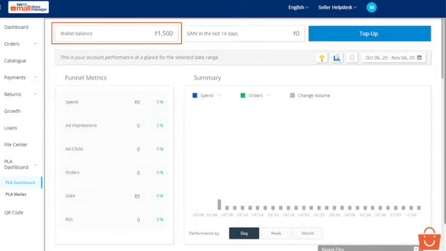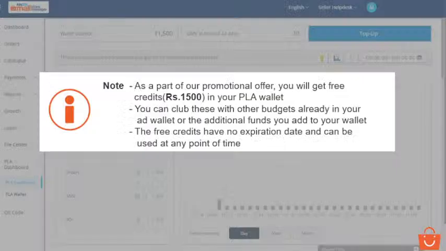As you can see, there is 1500 rupees balance showing as highlighted in the screen right now. Please note, as a part of our promotional offer, you will get a free credit of 1500 in your PLA wallet. You can club this with the other budget already in your wallet, or the additional funds you add to your wallet, and the free credits have no expiry and can be used at any point of time.